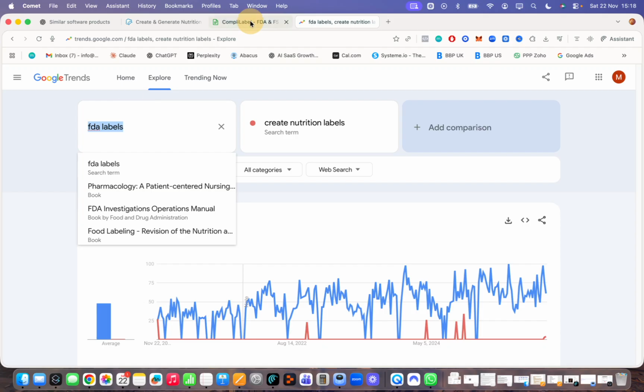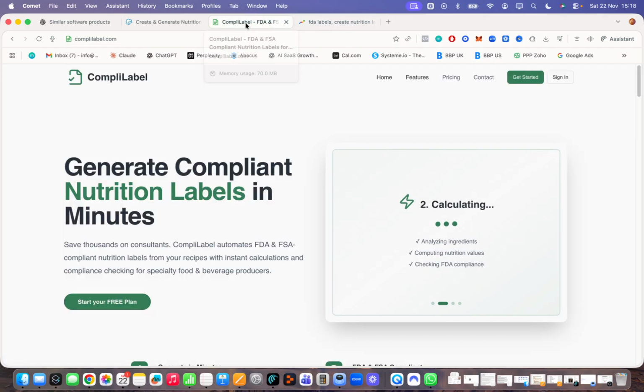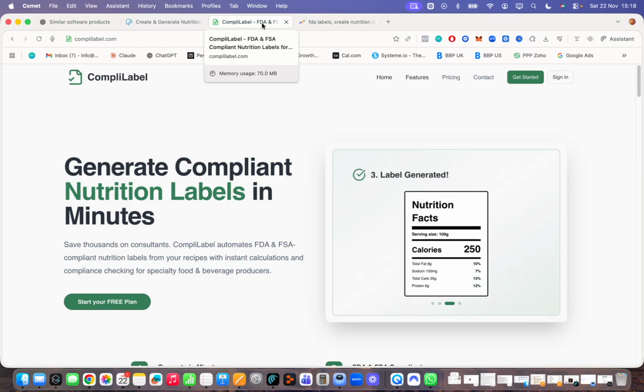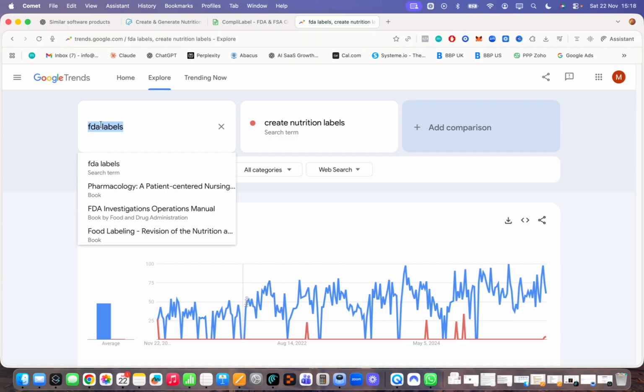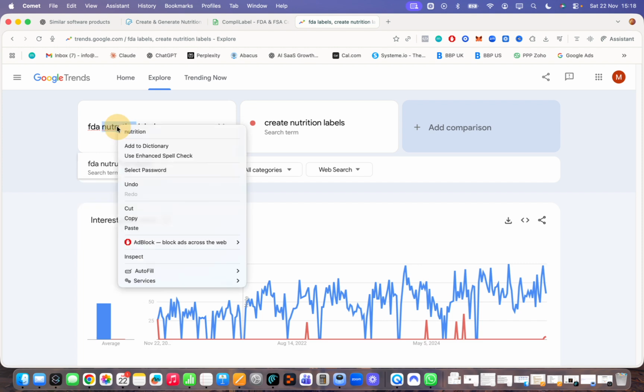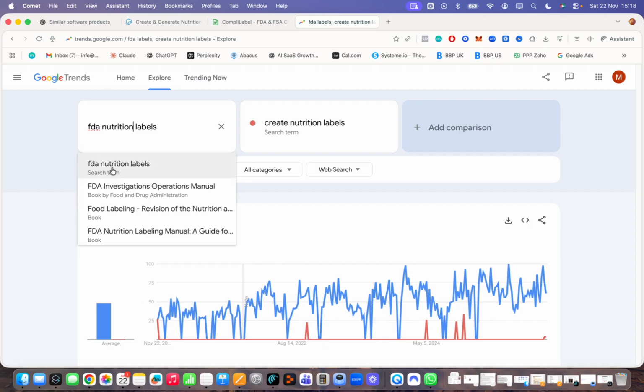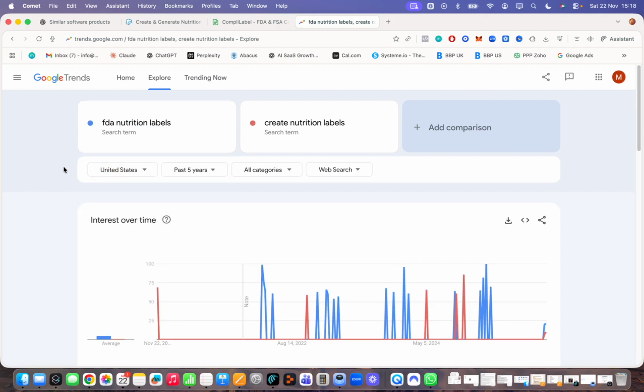So yours was FDA compliant nutrition labels really, but I'll give you the benefit of the doubt and put nutrition. FDA nutrition labels. That one. Let's have a look. Let's have a compare. Okay, so it's much of a muchness, but looks like that's probably got more search traffic to it than this. Now this is very basic. Like this is not the best way to do this, but I'm just trying to highlight some things for viewers and for you to look at.